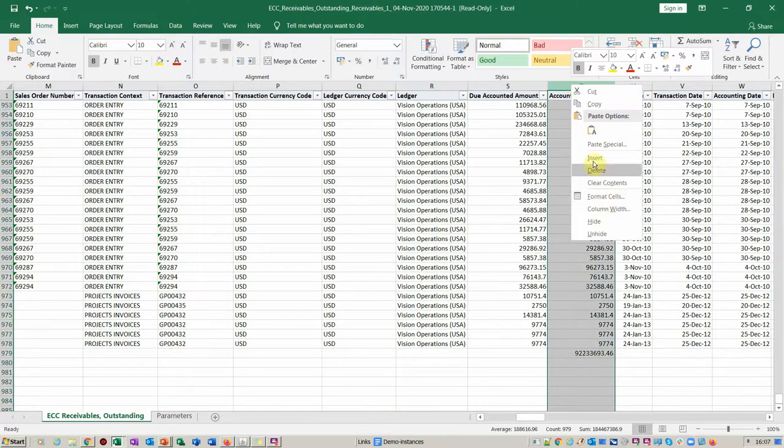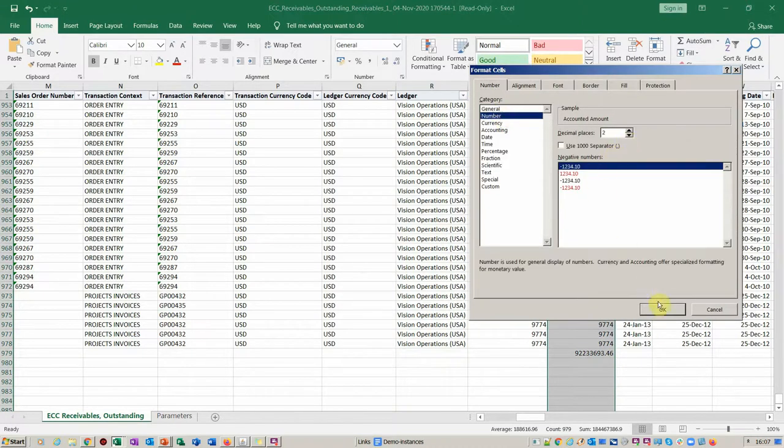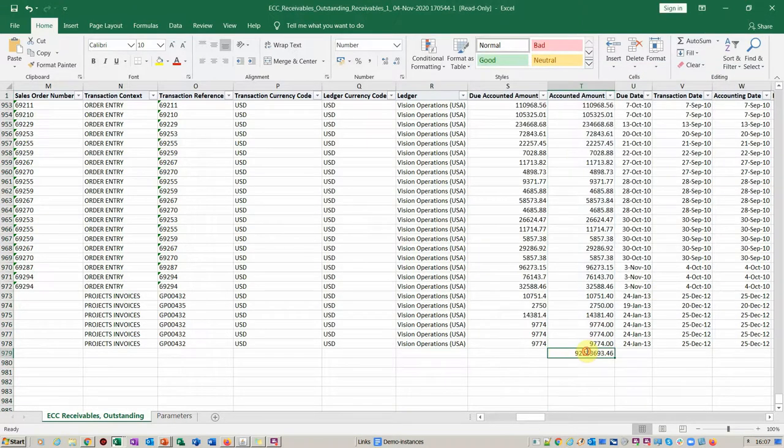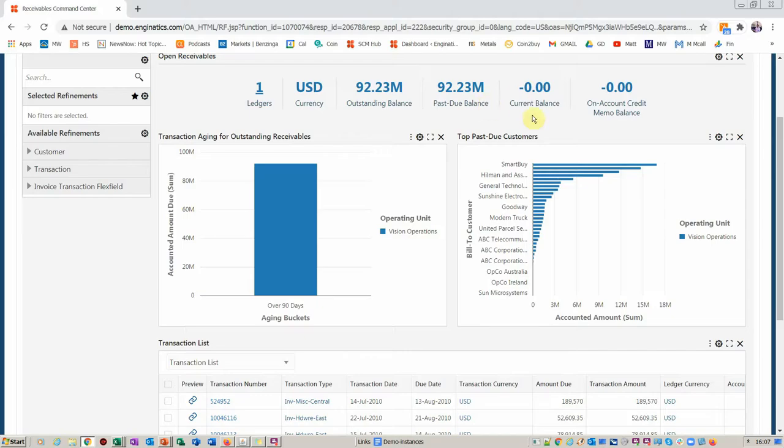I'll just format that so you can see it in the number style. And you can see here we've got 92 million 233693. So, those of you who are into your maths will realize that that's the same number as available over here. Okay, so that was the first thing we can do.